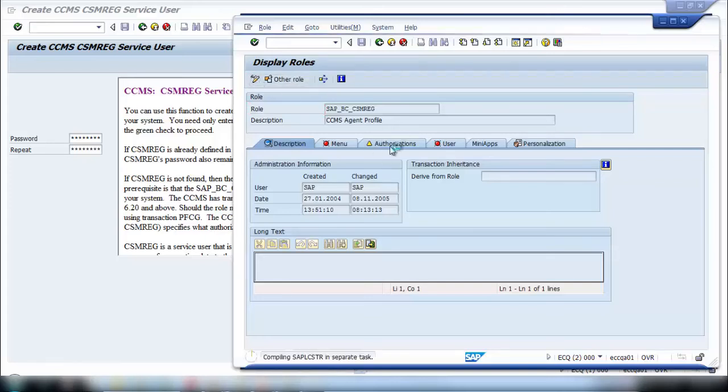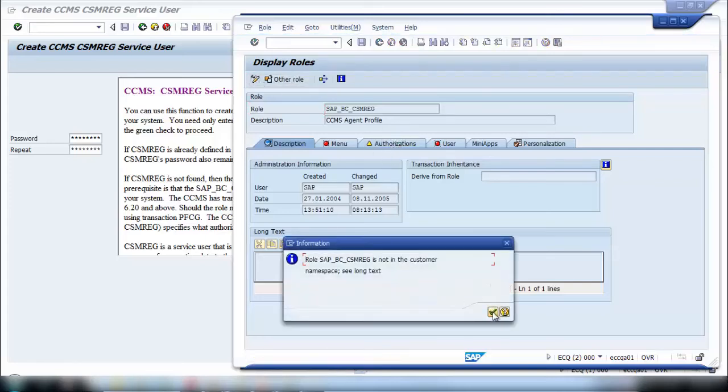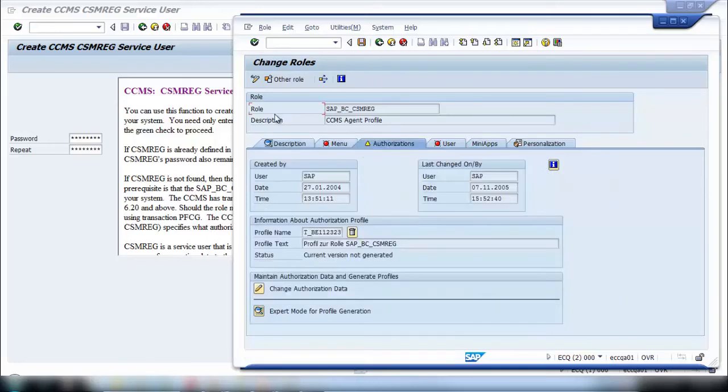Still we have it as yellow. Okay, this is not a customer's namespace. So whatever starts with SAP belongs to SAP, so we are not supposed to edit this one. That's what it means. But still we are going to use the standard role, so we wanted to make sure that the role is consistent.